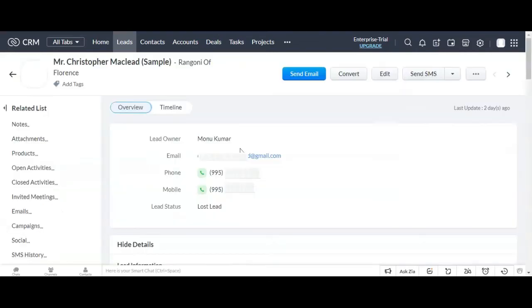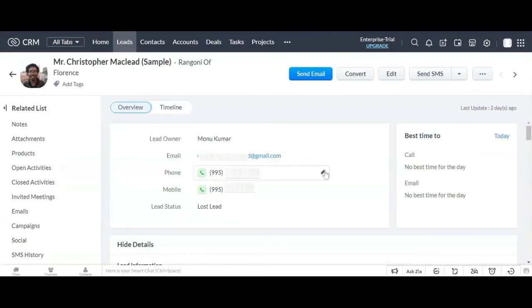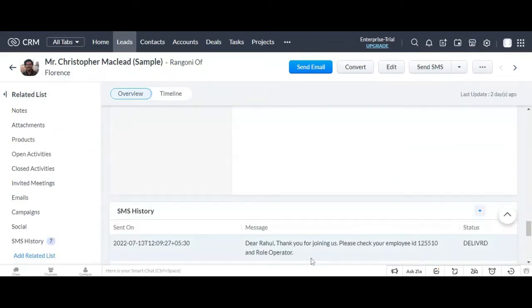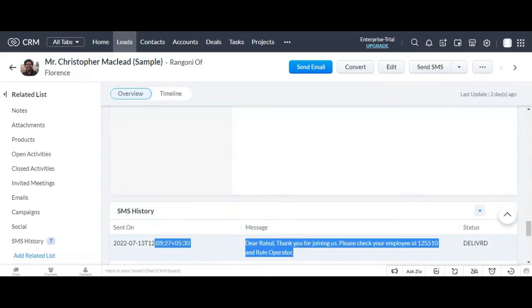You can view the actual delivery report of all SMS that you send from your Zoho CRM under the detail view page. Please note these reports are displayed based on the phone and mobile number of the record.